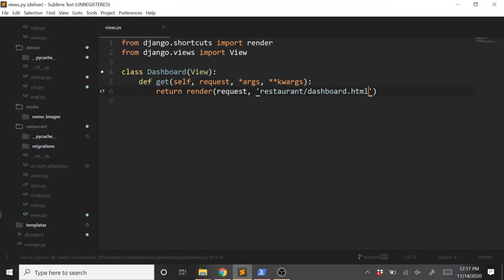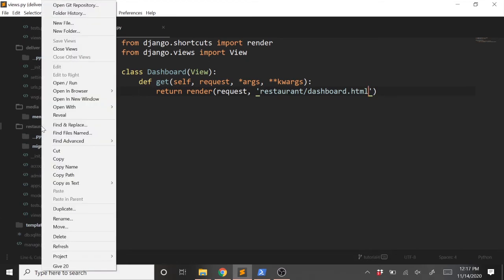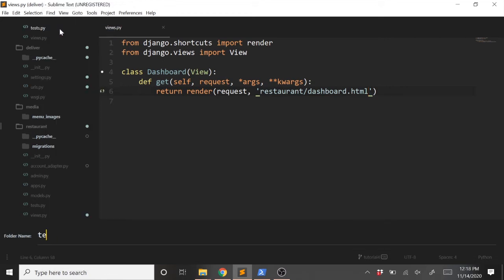Now let's go ahead and create a simple HTML template. So we jump into our templates within our app, which is not here. So we'll create a new folder within our restaurant app. We'll call it templates. And we'll create a new folder within our templates folder. And we'll call this restaurant. Oops. It needs to be the same name as the app, so it'll just be restaurant.